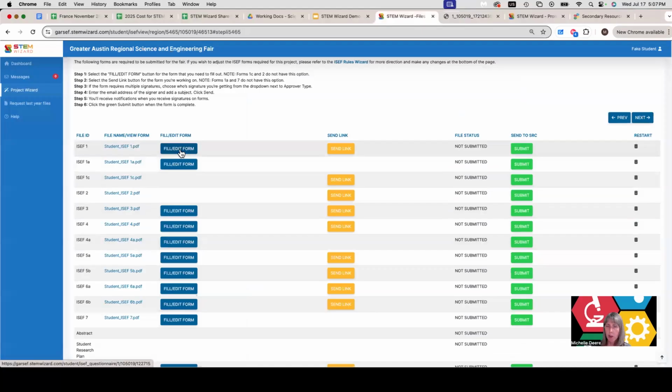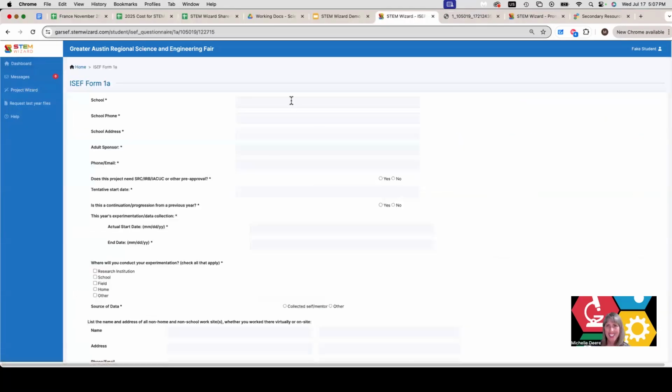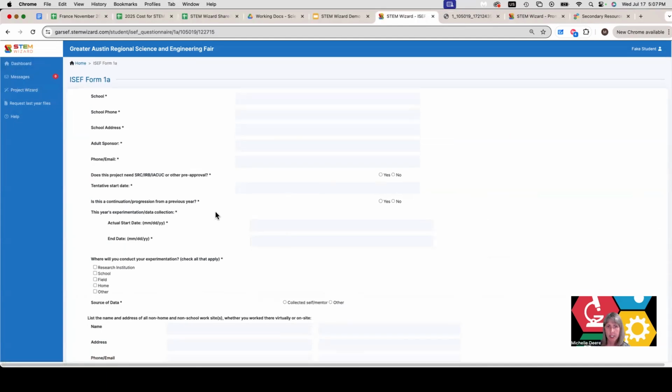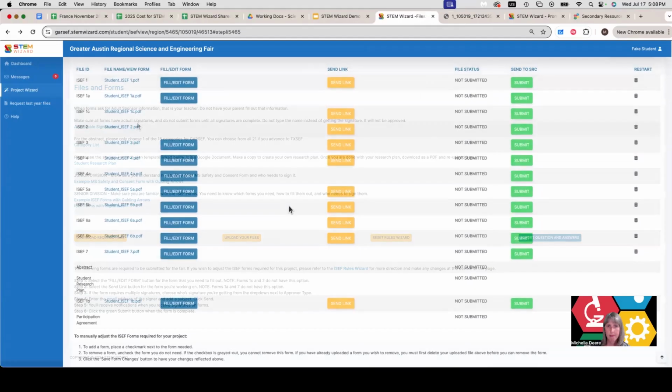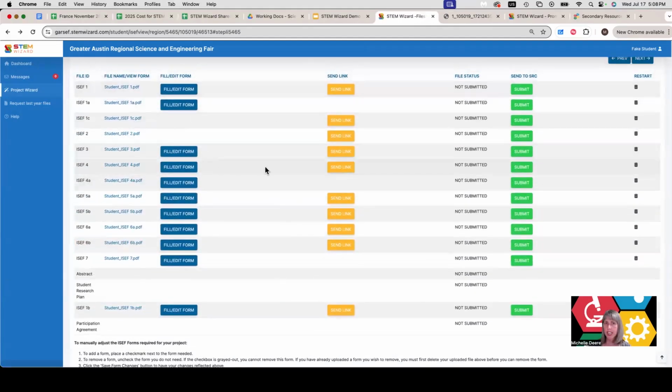The Fill Edit Form button will allow the student to fill out any part of the form that they need to fill out. I'm going to click on one of these, and it'll show the different parts that a student would fill out. So the student would need to fill this part out and then click Save. And each one of these forms is going to be a little bit different because they're all collecting different information.